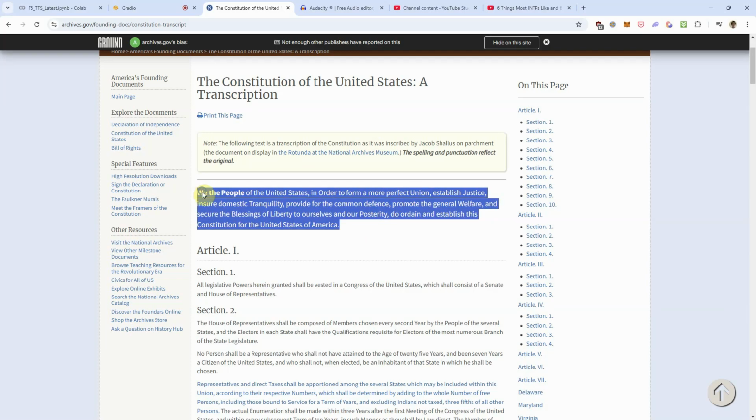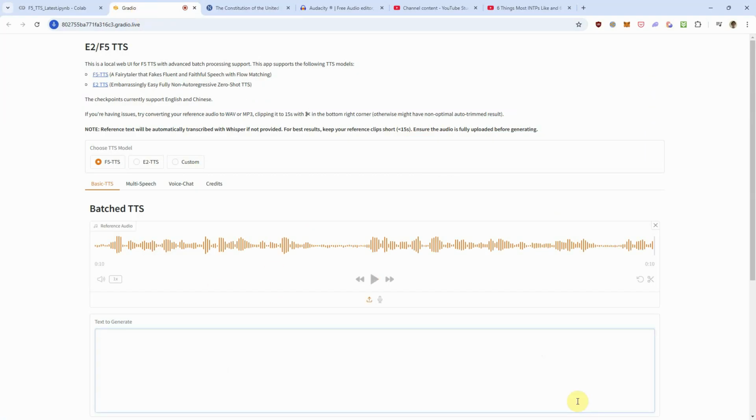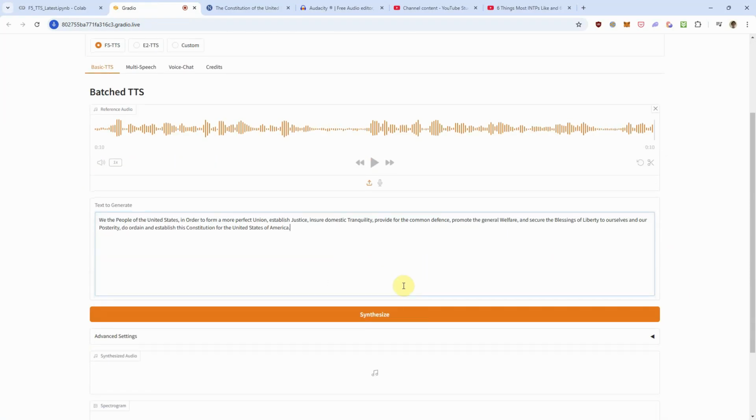So let's take this and let's paste it here. And the AI, unlike myself, is probably not going to make any mistakes reading it. So let's do this. Let's synthesize this.